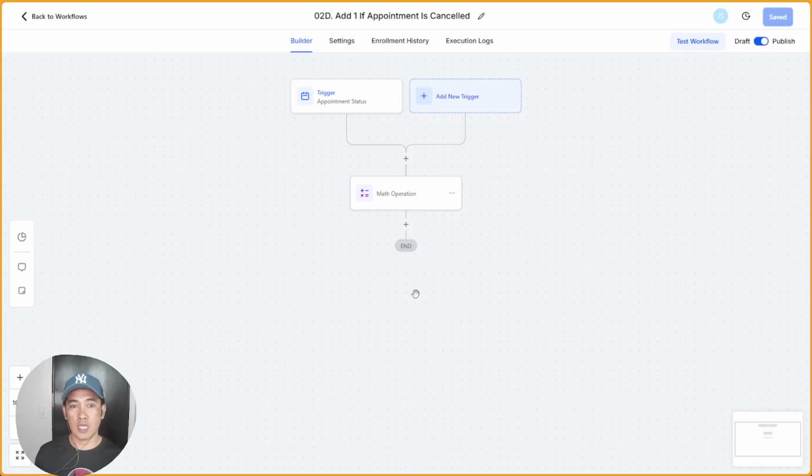so if the appointment is canceled, right? If you'll remember from the previous workflow, when the client booked an appointment, remaining lessons will be deducted, right? But with this one, if the appointment is canceled, this will bring the deducted remaining lessons back, right? Since the lesson did not take place. All right.